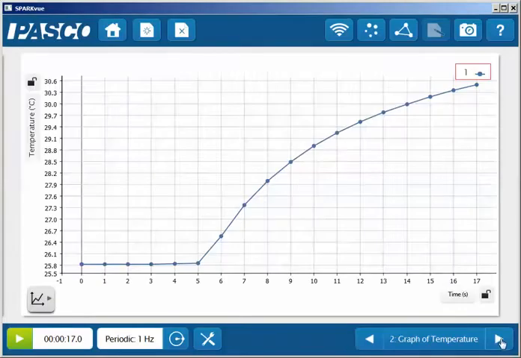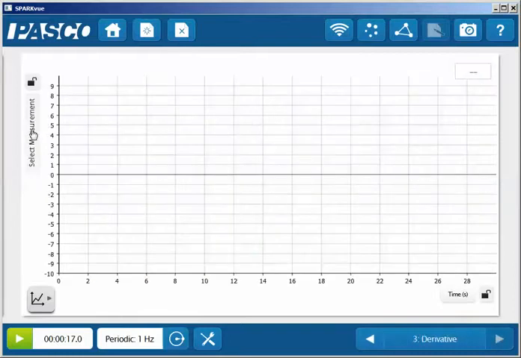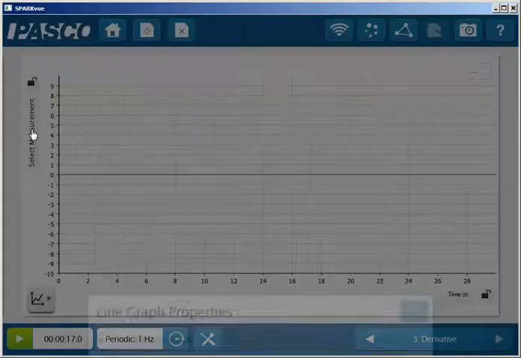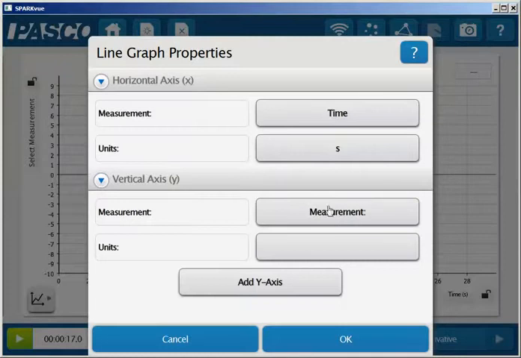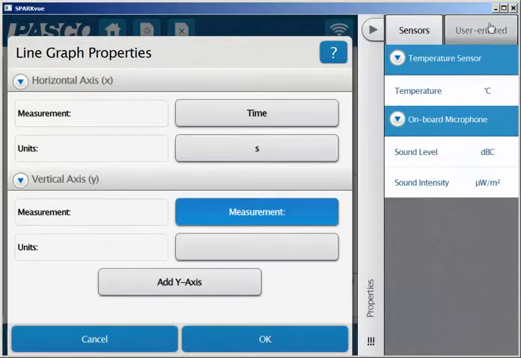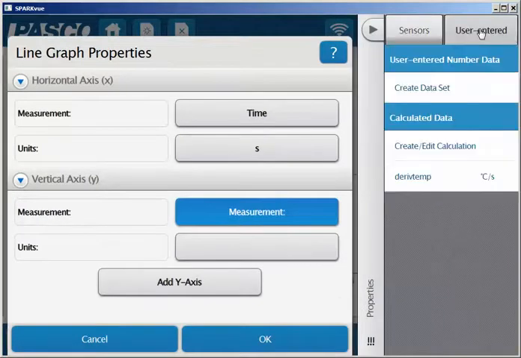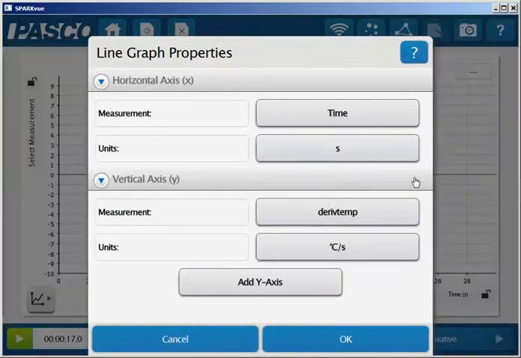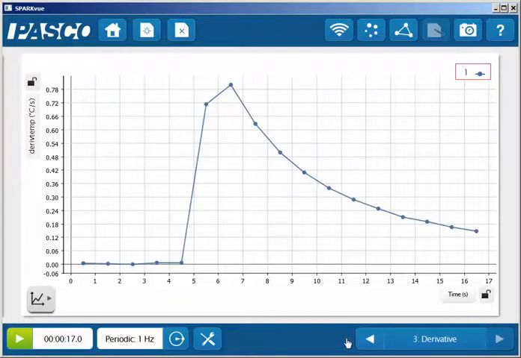So I'll go to a new frame here where I've already generated a graph. I'll select Measurement. This time, when I select Measurement, I will go to the User Entered Data and go down to Derivative of Temperature and select OK. So this shows the plot of the derivative with respect to time of the temperature data.